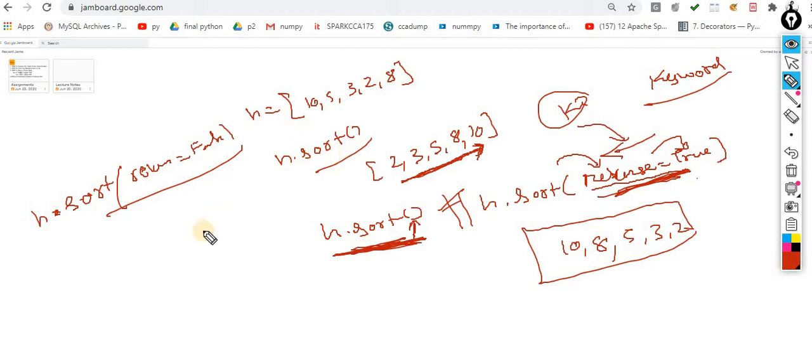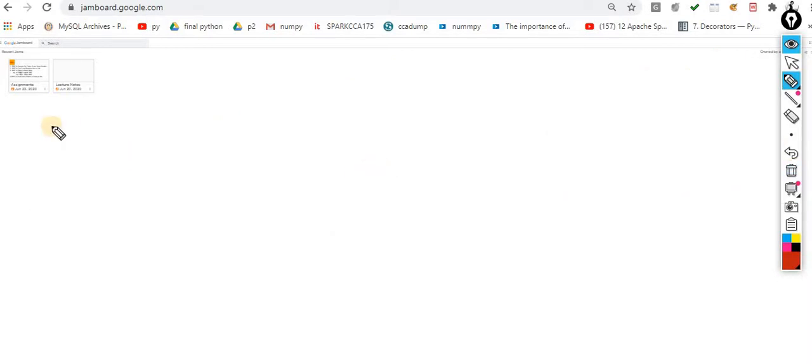Basically, we learned one is reverse. Reverse means you are reversing the items. Sort means you are sorting the items. Both are different methods. So now the next one is aliasing and cloning. Now what is the meaning of aliasing? What is the meaning of cloning? Now understand this concept.